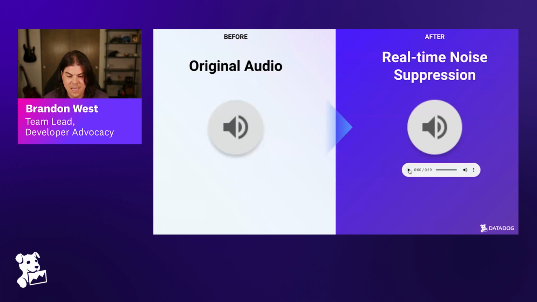Okay, and then this is with the real-time noise suppression filter in place. So that's pretty impressive in my opinion. Obviously, it took a little bit of that low mid-range away from Brad's voice, but I can't hear the lawnmower at all. So, Jason, how did you build this awesome feature?